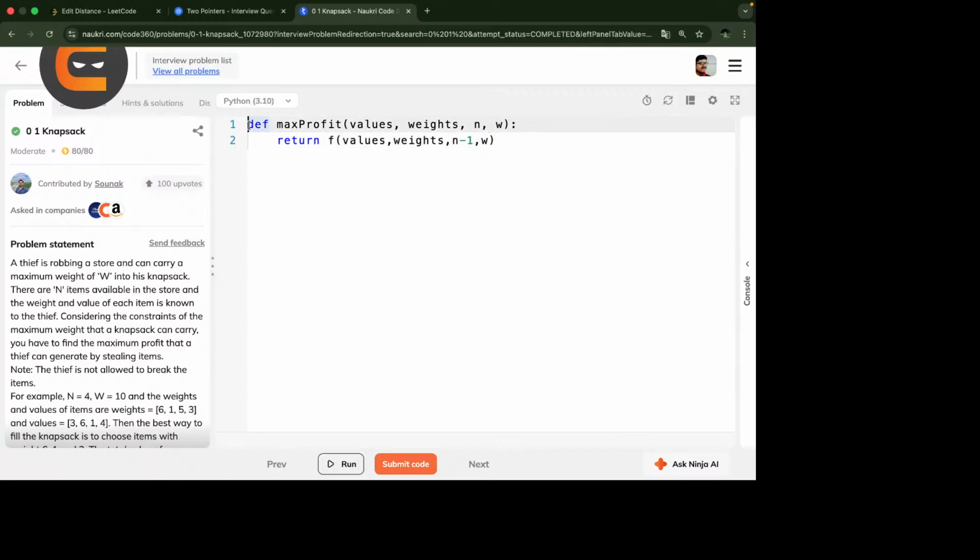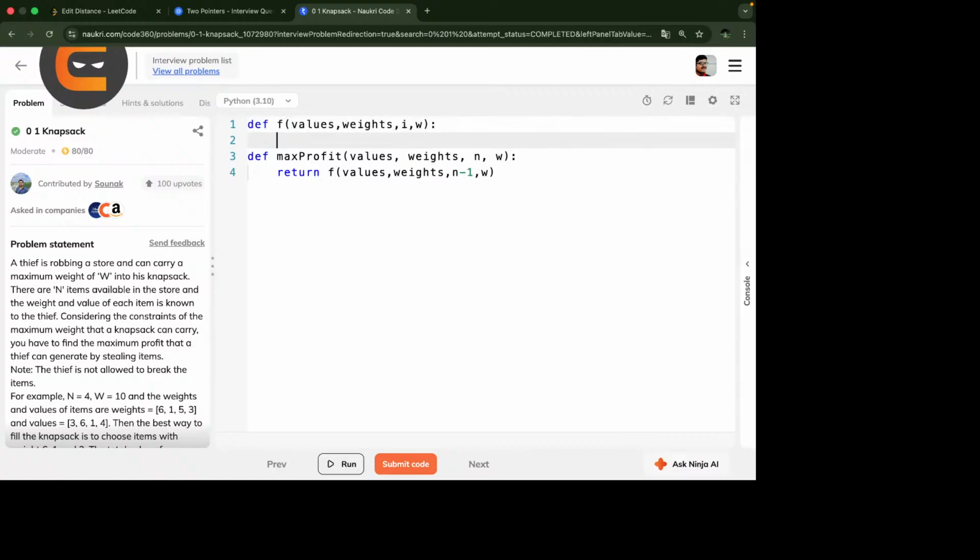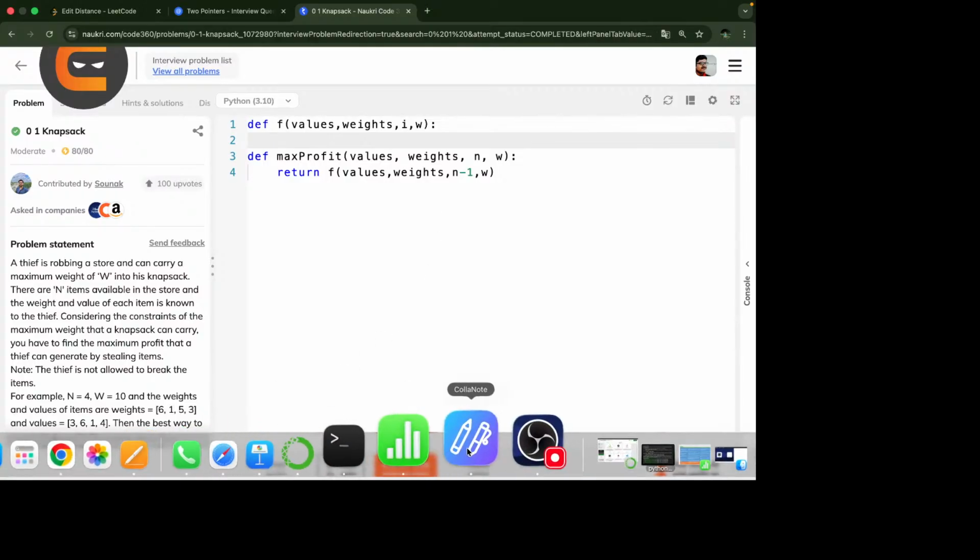Let us go for defining the called function now. Define f of values, next the weights, and let us take n minus 1, let us collect it into the variable i, and the knapsack capacity, let us collect it in lowercase w only. Now let us start understanding how to design the program for this.